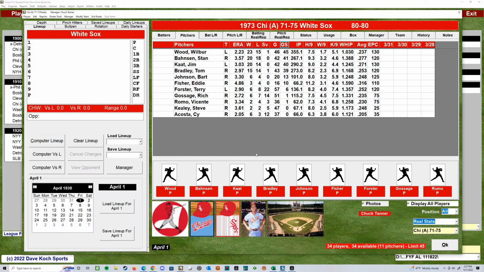Jim Kaat, look at this. You've got four guys here, 39, 40, 41, and 45 starts on their 2-year averages right here. I don't remember Tom Bradley, funny enough, but I do remember Gossage and Bucky Dent when they were rookies coming in with the White Sox.